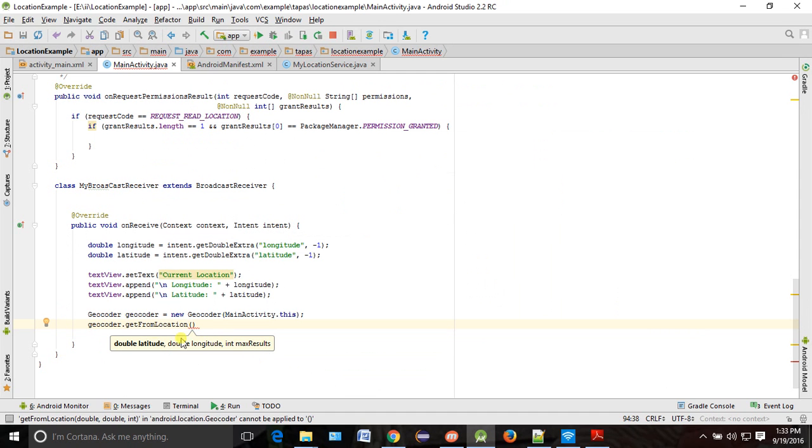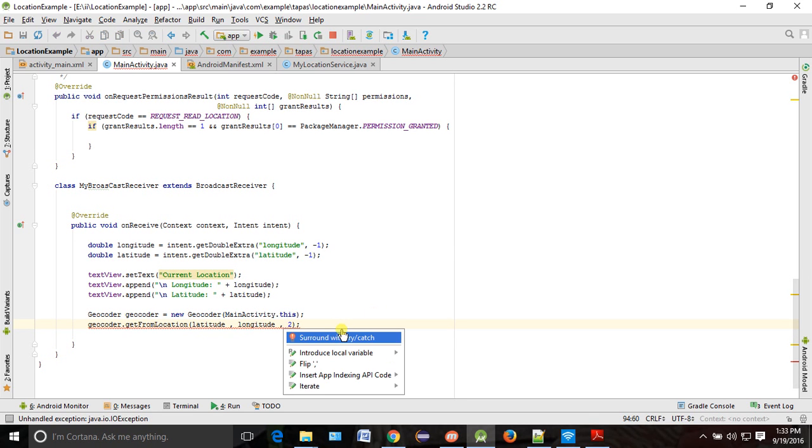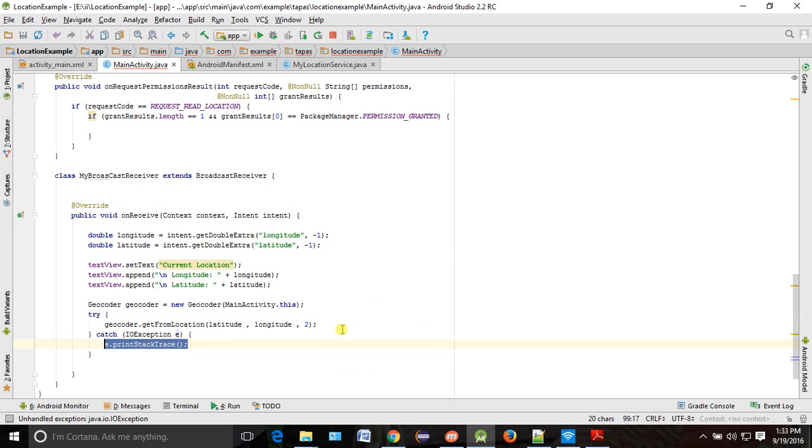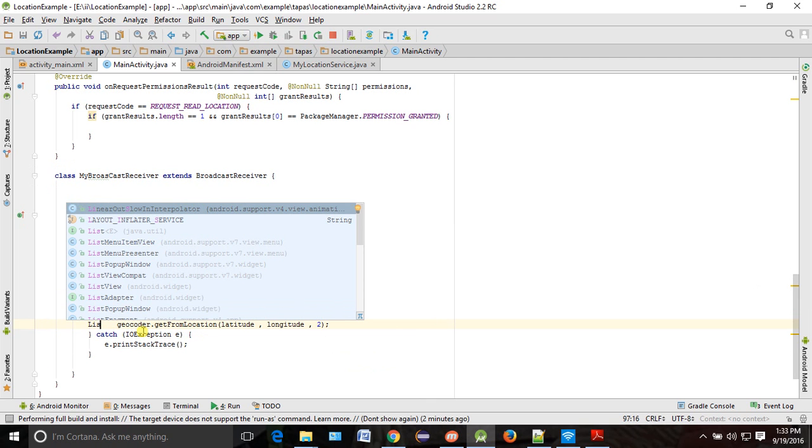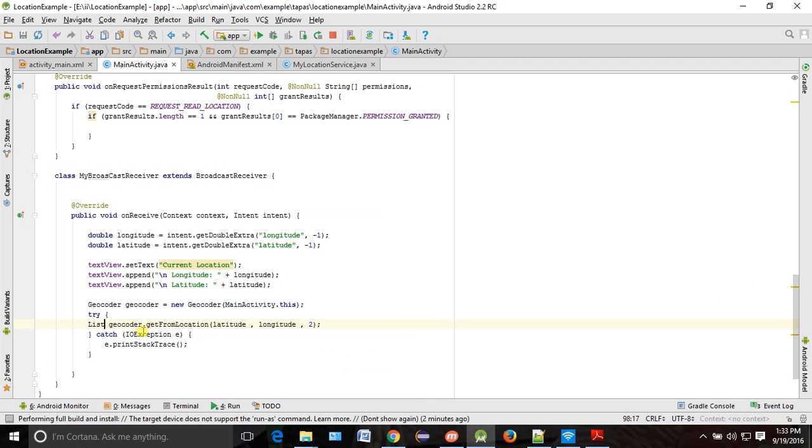Okay, so suppose latitude. What is latitude first? So you just pass latitude. Okay, then longitude, and how many results you need. Suppose if you need 2 results, then you just pass 2. And what is the return type of it? Let's try to see. It will tell you to try catch. What is the return type of this get? It will give me the list of addresses. So list of addresses will come.